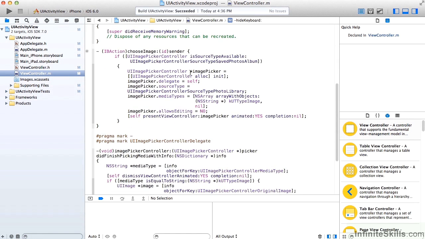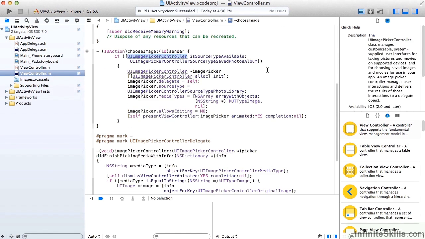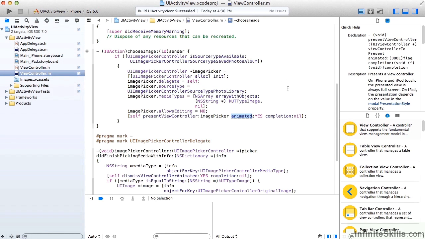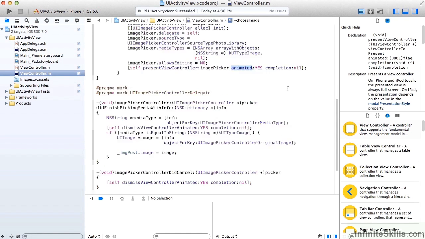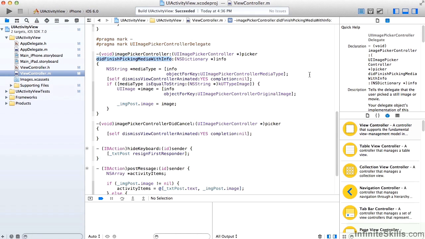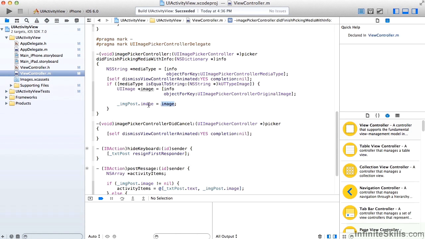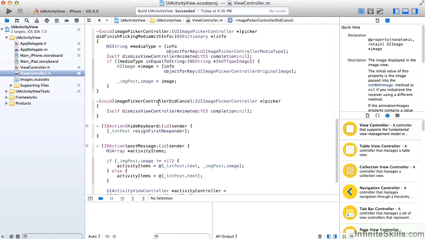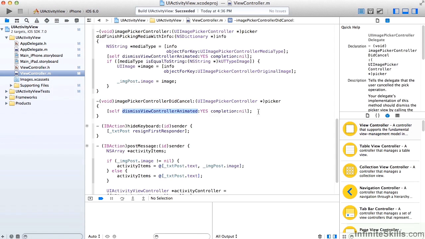First, we'll look at the choose image method, and we're going to create a UI image picker controller, and the source type is going to be the photo library on the device. We'll show that with a little animation, and that'll pop up a standard dialog to allow the user to pick an image out of the library. If they do pick an image, we'll get this method call, and ultimately what we'll do is we'll get the image and set our image view's image to that object. If they cancel, we just dismiss the view controller.